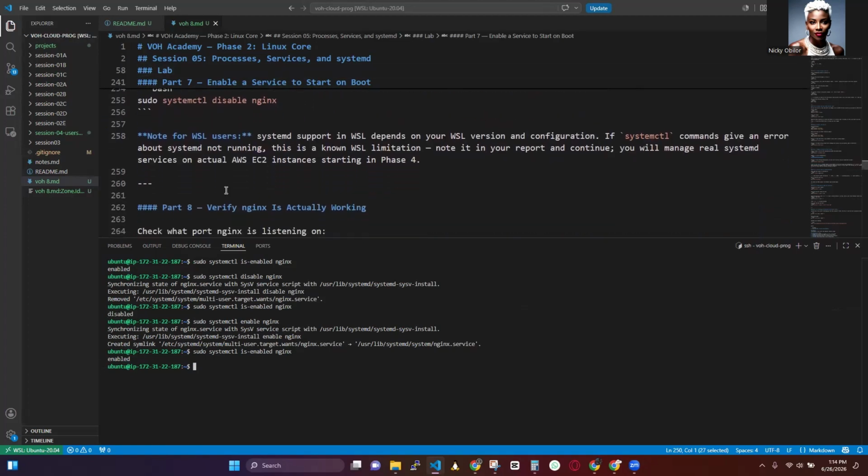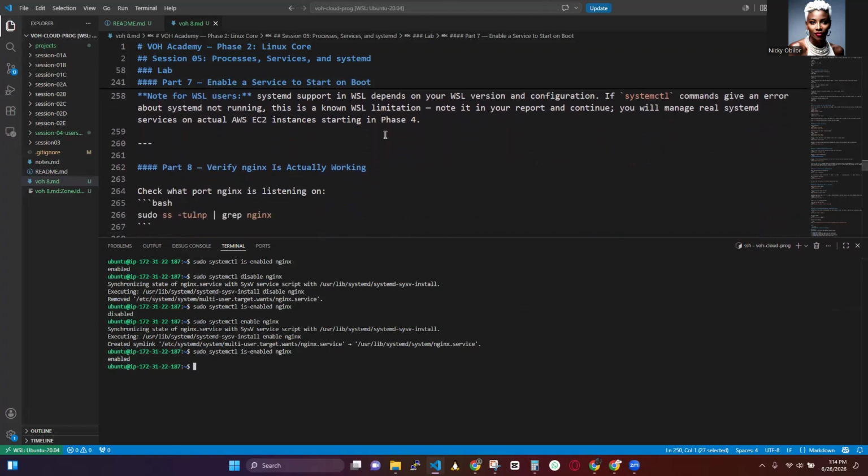Okay, so if you're using WSL, you might get an error message. Note that in your report, and there's a way around it, but hopefully this should go through. When you start running it on an AWS instance, you wouldn't have that issue, because right now, if you notice, I'm actually running this command using an AWS Ubuntu instance.